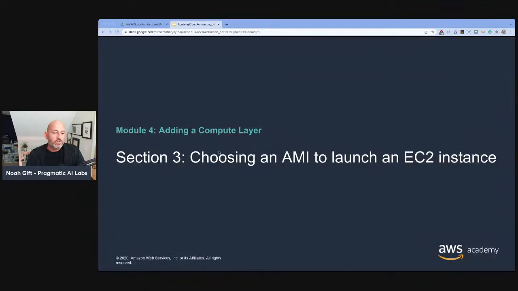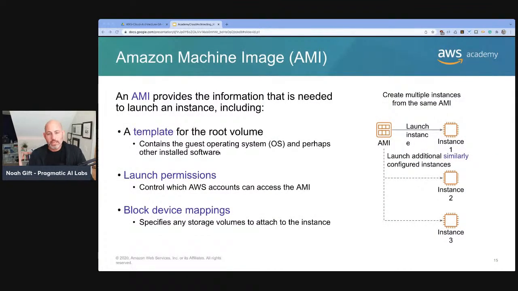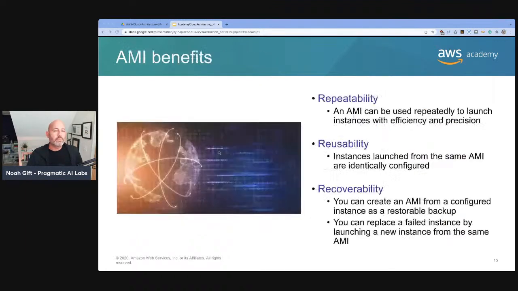Okay, so what about choosing an AMI to launch for an EC2 instance? A couple things to be aware of here is that there is a template for the root volume, and this contains the guest OS and other installed software. You can also have launch permissions, so you can control who in your company can actually launch AMIs, and also block device mapping. So, what is actually attached to the instance? You can also create multiple instances from the same AMI as well, which is pretty nice, right? You can have basically a golden image, and then make multiple copies of this.